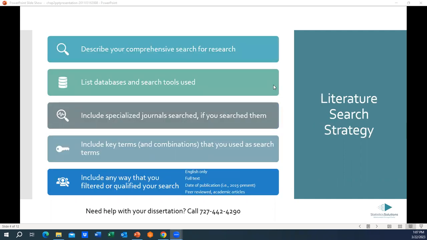Okay, usually next comes a section called the literature search strategy, or sometimes it's called methods of searching. The idea here is that you're going to describe your process for locating relevant material for your lit review. The idea is to convince your reader, or your professors reading it, that you've conducted a comprehensive search. But you can't just say, hey, I conducted a comprehensive search and leave it at that. You have to show them.